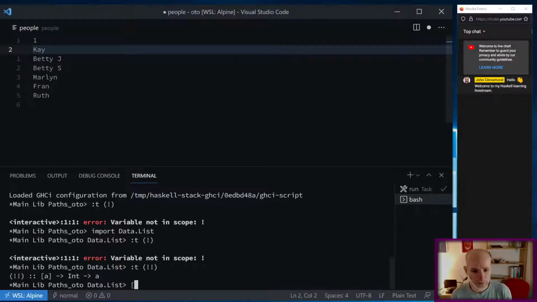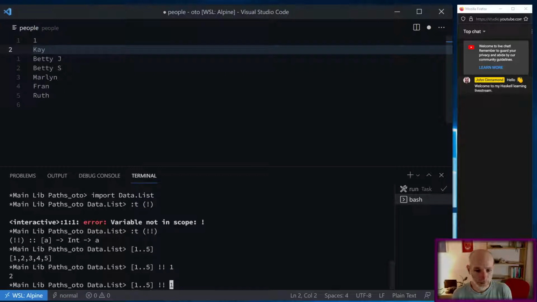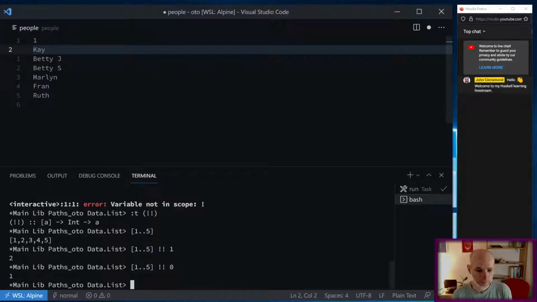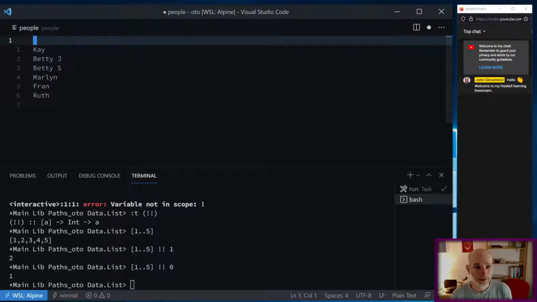So if we have a list of, say, 1 to 5, and we call bang bang, and then let's say 1 should give me the number 2, whereas 0 should give me the number 1. Okay, so the reason I looked that up is I wanted to see whether I should set this initially to be 0 or 1, because I want this to point to the first thing in the list.